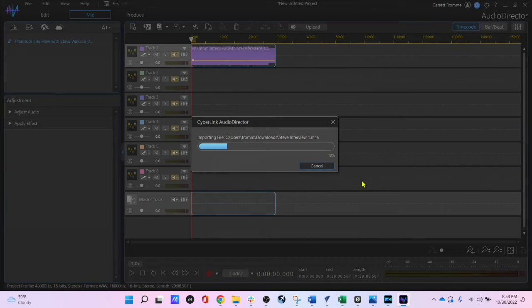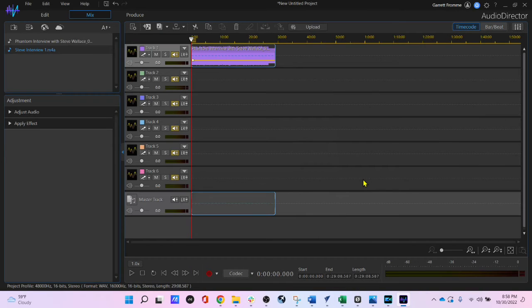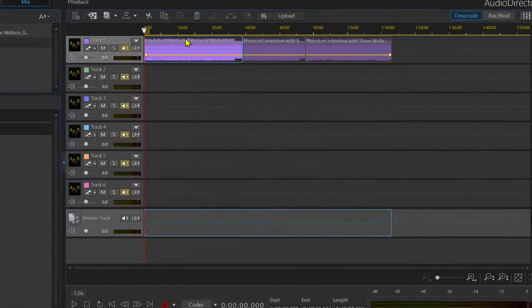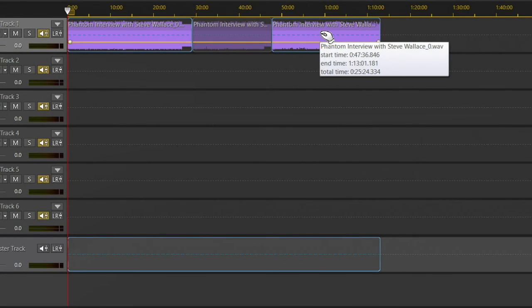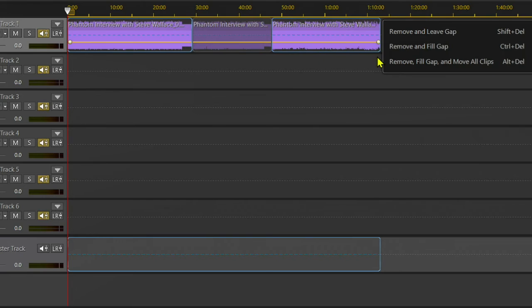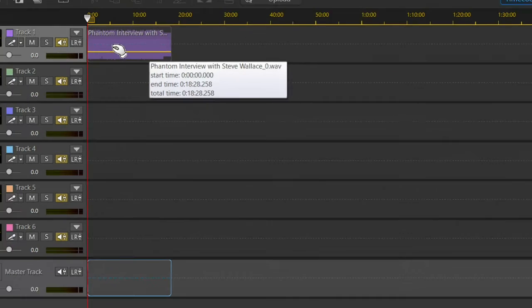So now that one is almost done. It's going to go through this twice for some reason. I don't know why it does that, but that's what it does. And there it is. Okay, so now we're going to press Control Z and those tracks are back. So now we're going to click the first track, hold the Control button down and click the last track, hit the Delete button and remove and fill gap and move all clips. And now it's moved it right to the beginning.